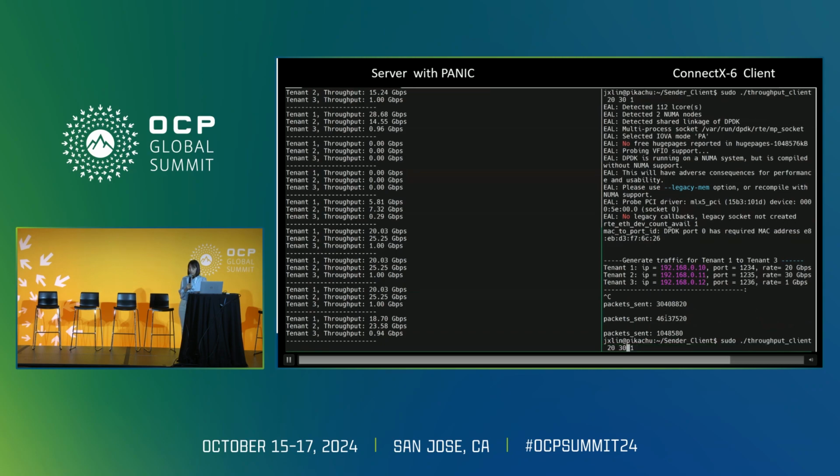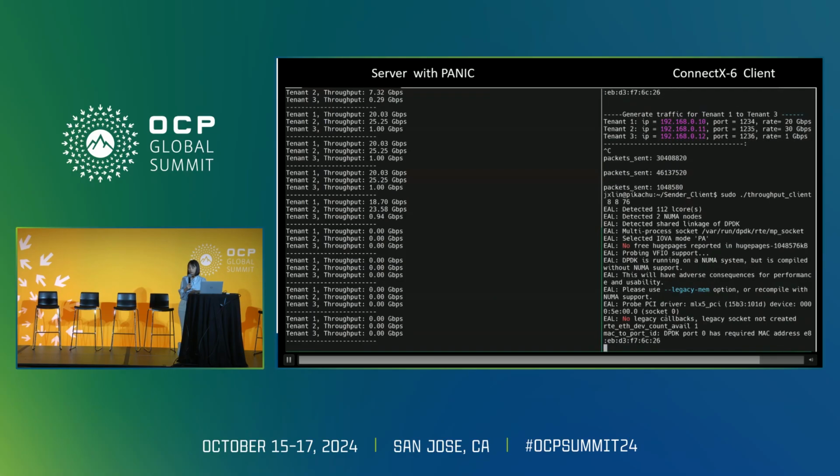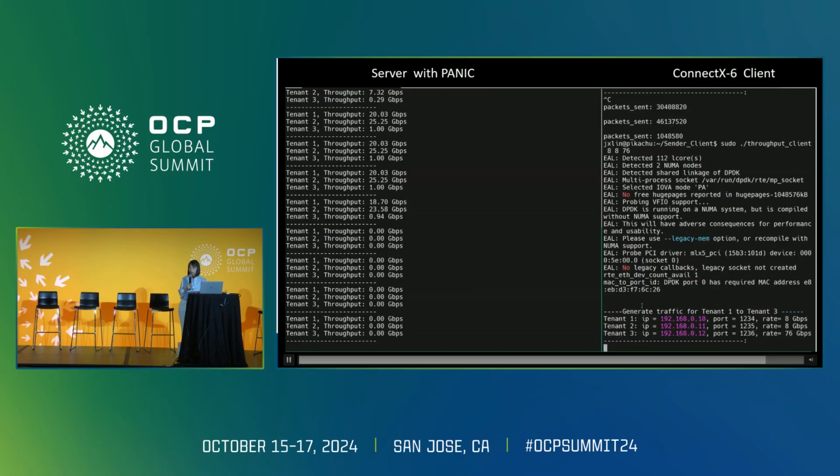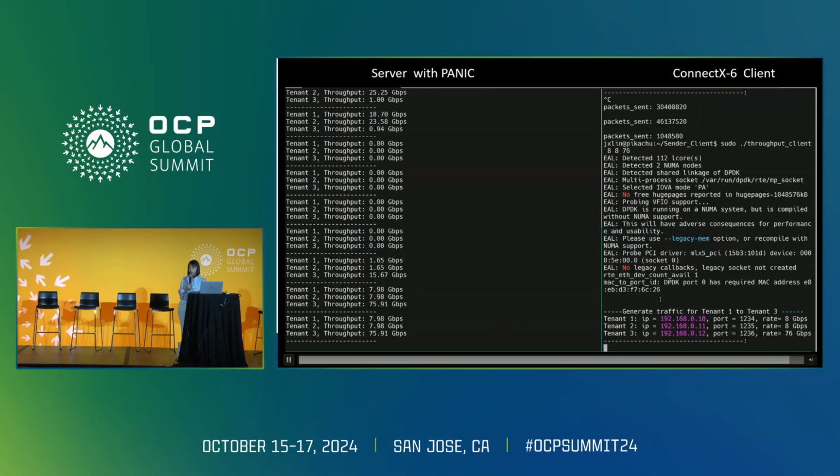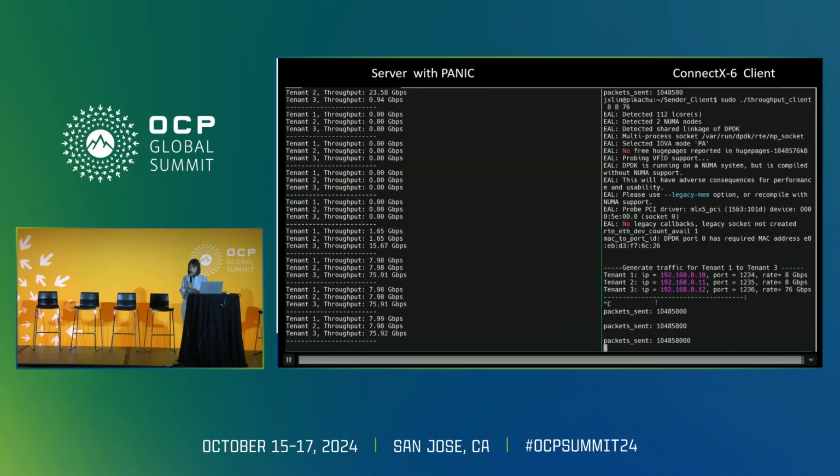Okay, and in the last case, we further reduce the high priority tenant's throughput and also the lowest priority tenant's throughput, and increase tenant 3's throughput, which is the bypass tenant. And we will see that all these tenants can run at their full rate because nothing in the NIC is a bottleneck. And the throughput of the NIC is approaching 100G.